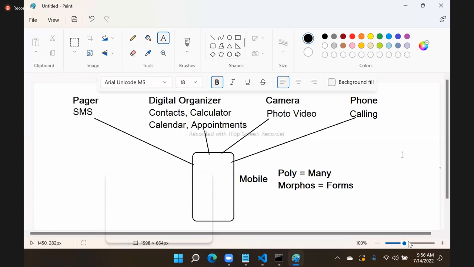For different situations, it can work in different ways. This is what polymorphism is. Generally, when we ask what is polymorphism, we often get an answer: function overloading, method overloading. Right? Polymorphism is not function overloading or method overloading. It is more than that.